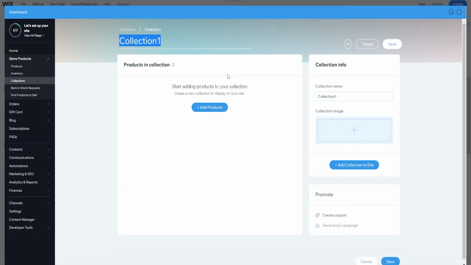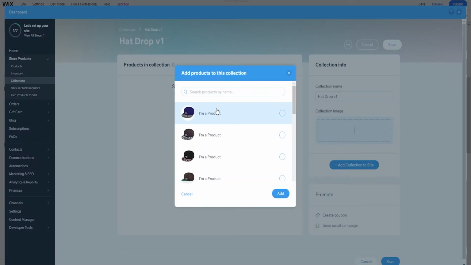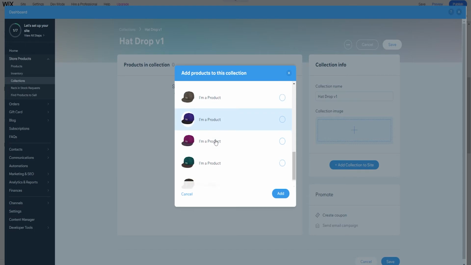Once we are in the new collection settings, we can just name this collection whatever we want to. And let's say this is the hat drop V1. We can just name it that. And then we can add the products right here that we want to be linked in this specific collection. So if I click on add products right here, we can add these products that we already have on the website.